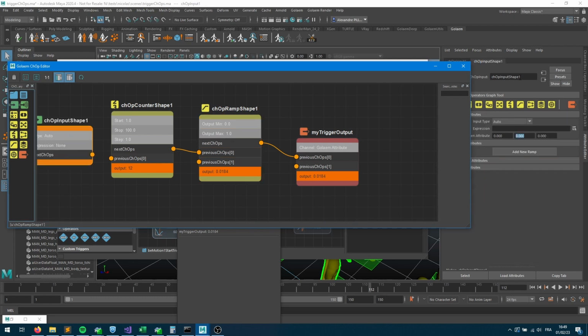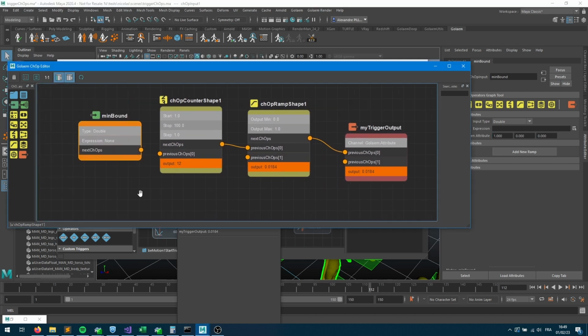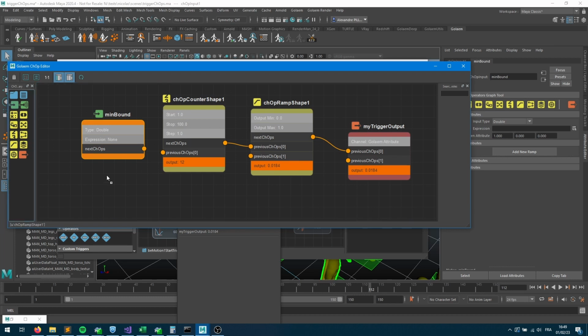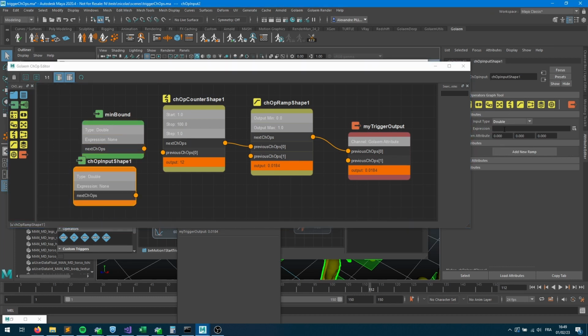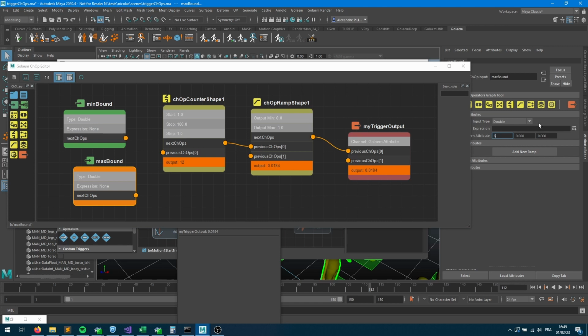which is going to be my min bound. So let's name this min bound, which is going to be a double value of value 1. So that will be my counter min, but also my ramp min. And let's create another entry which is going to be a double, and it's going to be my max bound. And now I'll just have to change the value once, and hopefully have the right values everywhere. So that's going to be 60.